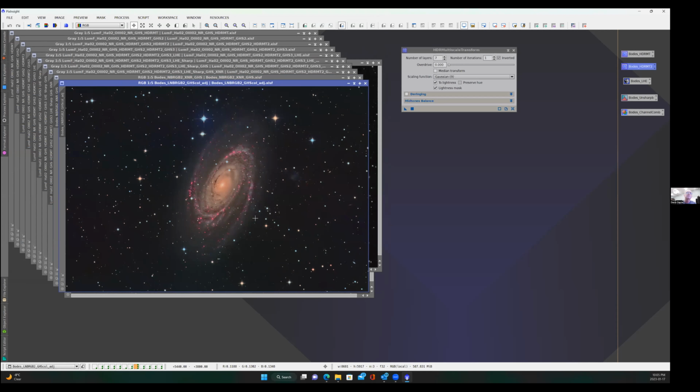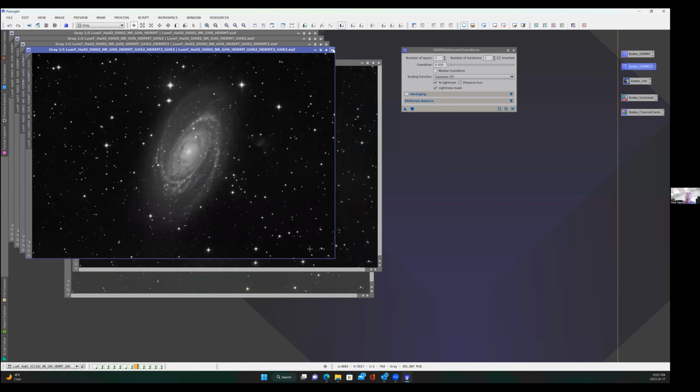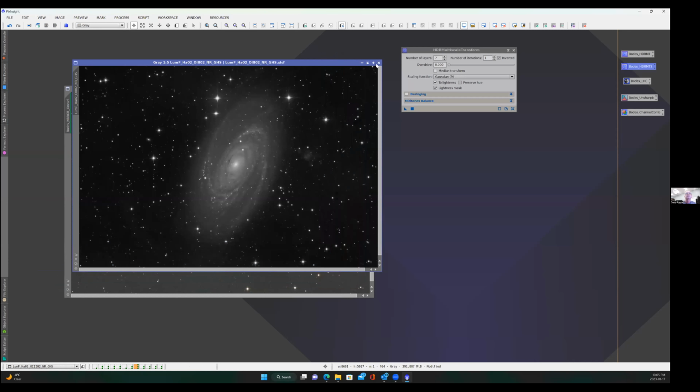I don't really like the stars, because these stars, as I was doing all these processes, these stars were affected by the process as we went along. So let me get rid of these things. You see the image go in reverse order back to my initial stretched image.